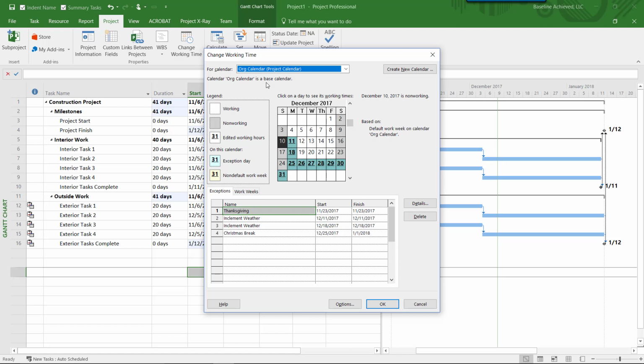Hopefully you got something out of this one here. So that's it. Now you know how to take weather delays and have them affect a subset of your tasks or have them affect the entire project.